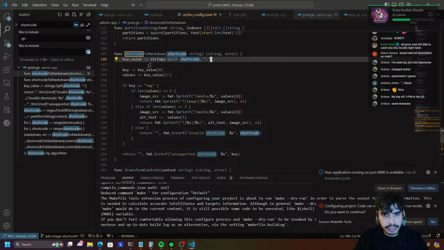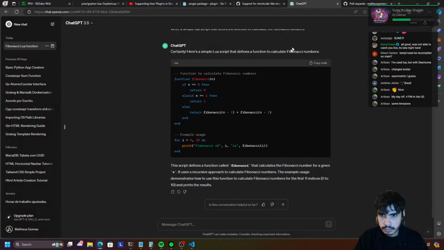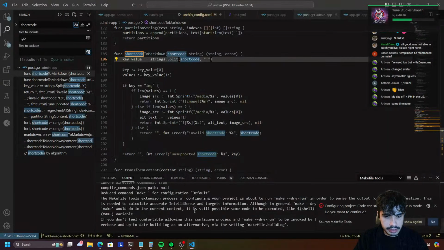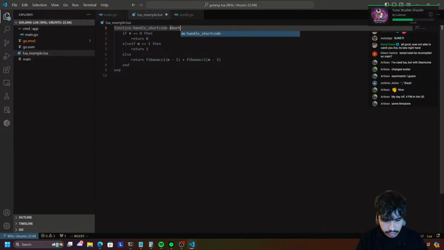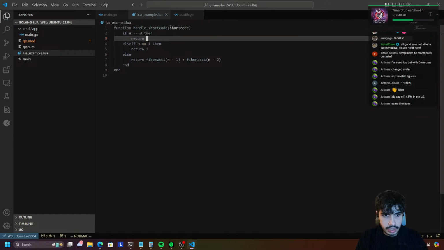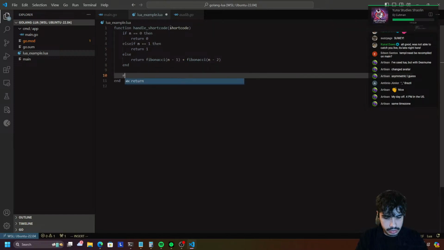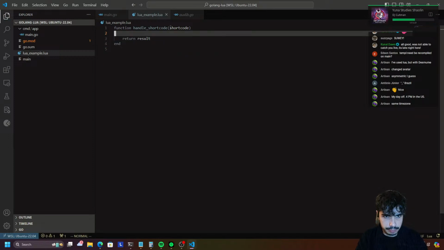So first of all, we're gonna do string split in Lua. And from the looks of it, Lua is kind of like Python, right? So we don't have to provide anything, so you can just have the shortcode here. And we can just return a big string at the end. So return my result here, right? This is kind of what we will do.